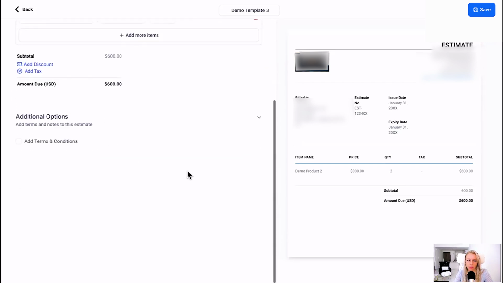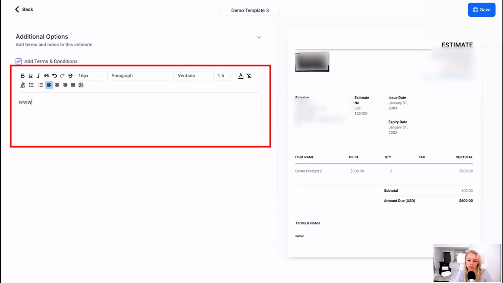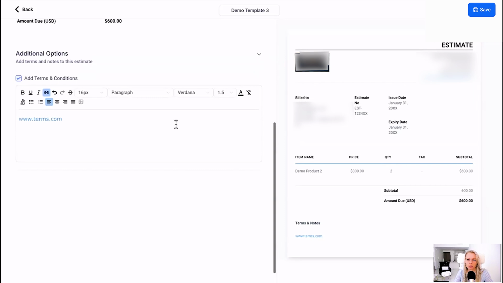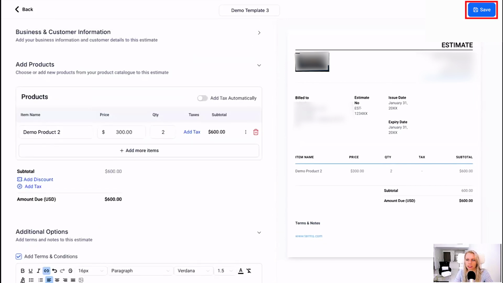Then under additional options, definitely add your terms and conditions so it becomes all clear what they're signing up for. Just add your URL, hyperlink it back to your URL, open it in a new tab, right? So that's all done and dusted. Hit save top right corner.